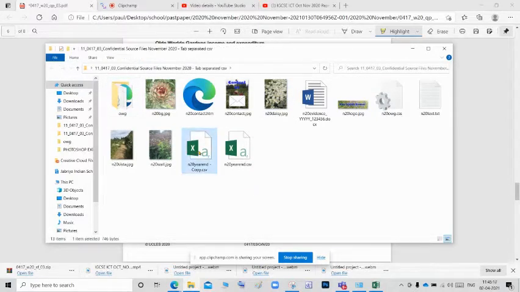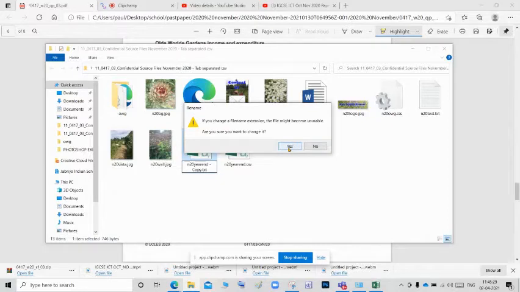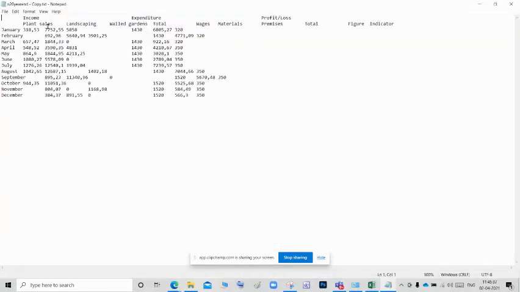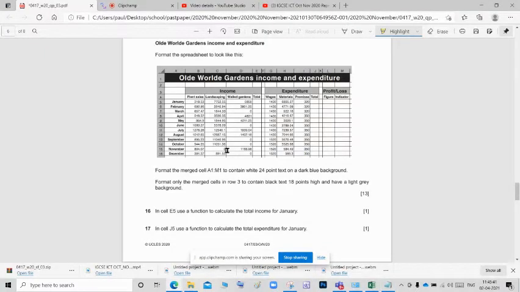Next, we are going to change the extension. Right click, rename, and give it .txt. It asks, are you sure you want to change it? Yes. So now open the file and see. It will have the correct structure according to the question paper.